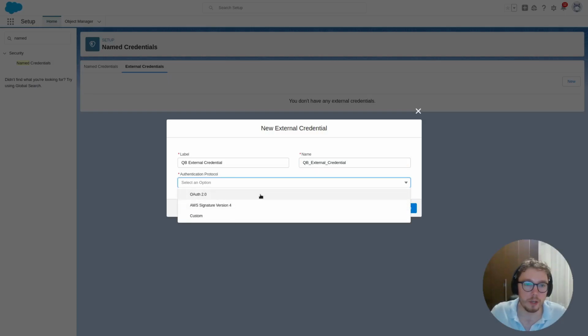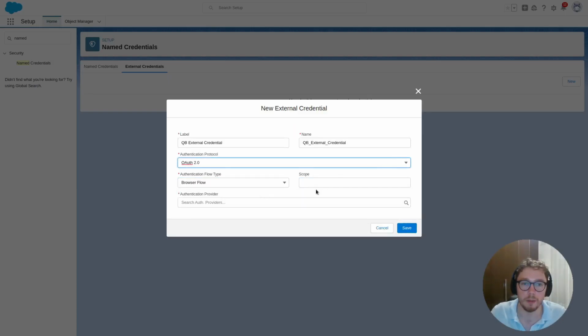And the authentication protocol is going to be OAuth 2.0. The authentication flow type is going to be browser flow. The scope is not required. And the authentication provider is going to be this QB auth provider.